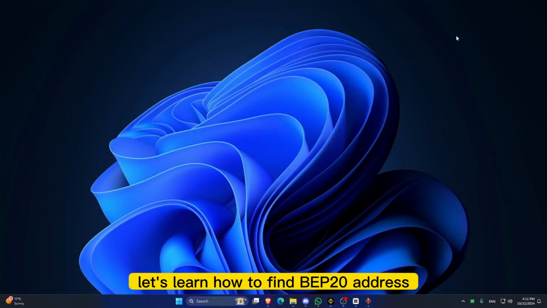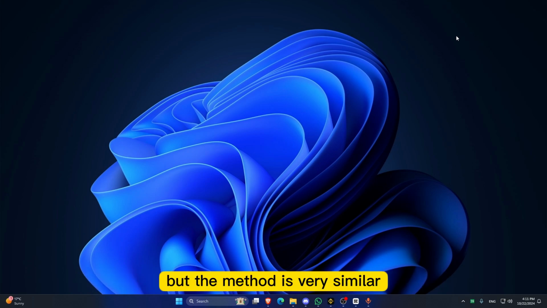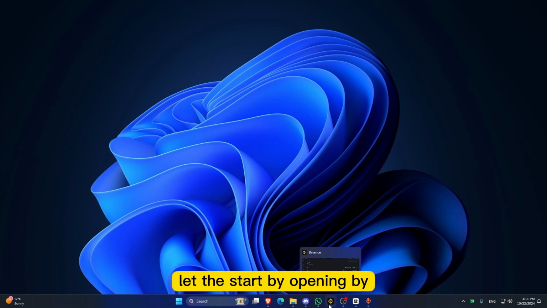Let's learn how to find a BEP-20 address. I will show you this tutorial on PC with the application, but the method is very similar, so you can follow along with any other device, even with your phone. Without any more delay, let us start by opening Binance.